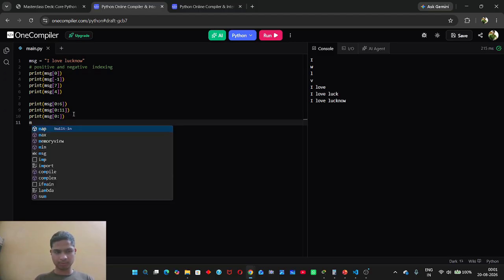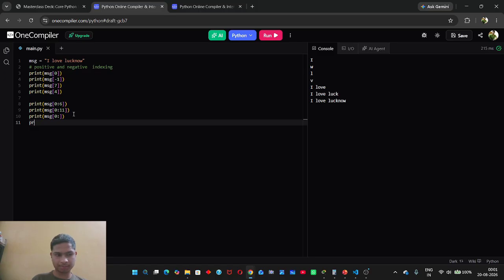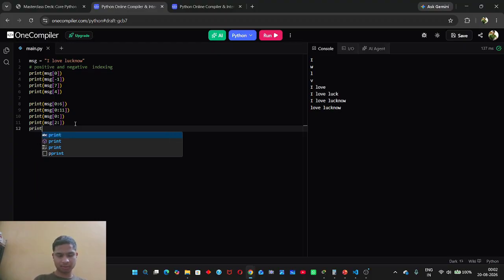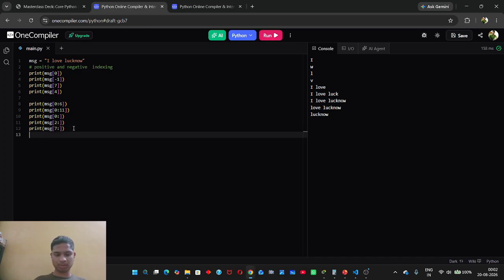So if we want to write from the bottom, if we want to write love Lucknow, then we have to start from the third index. So let's print this thing, then the message, then our third, and we will not define the end. Here we can see we are able to write after I, that is love Lucknow. Then we will have another example. Now we are going to print our message starting from 7, until the end. The whole Lucknow will be printed.